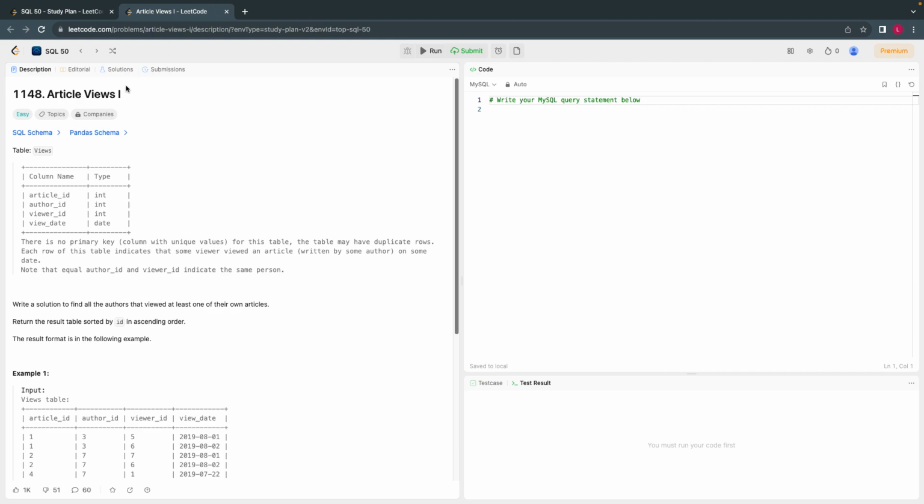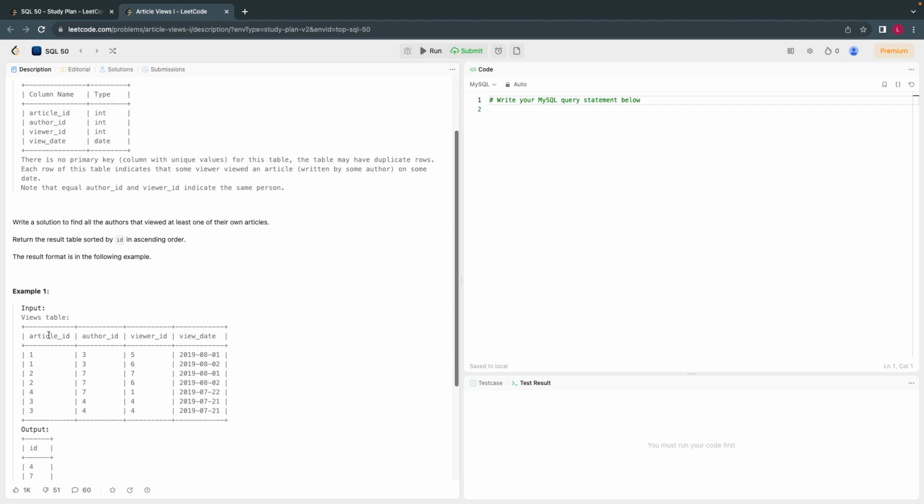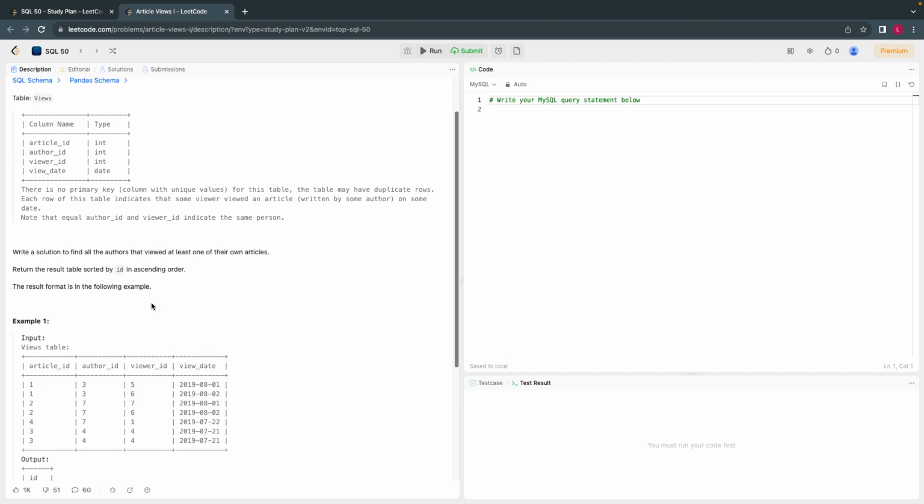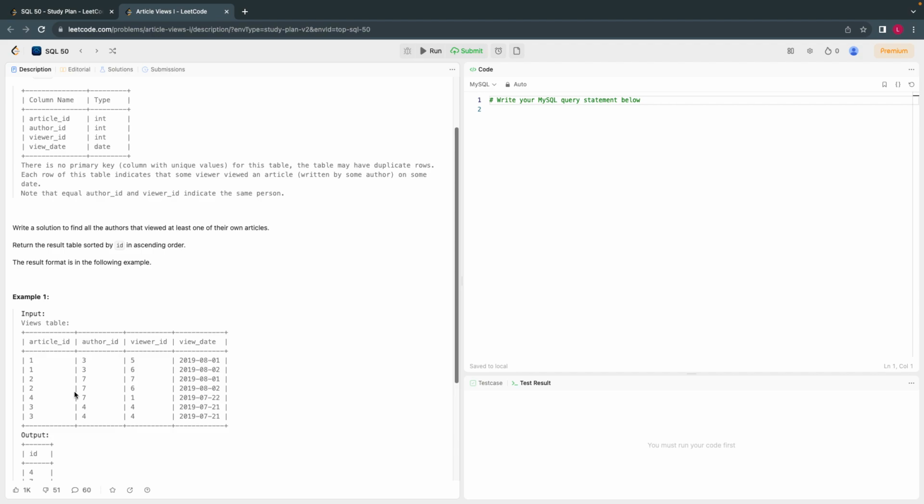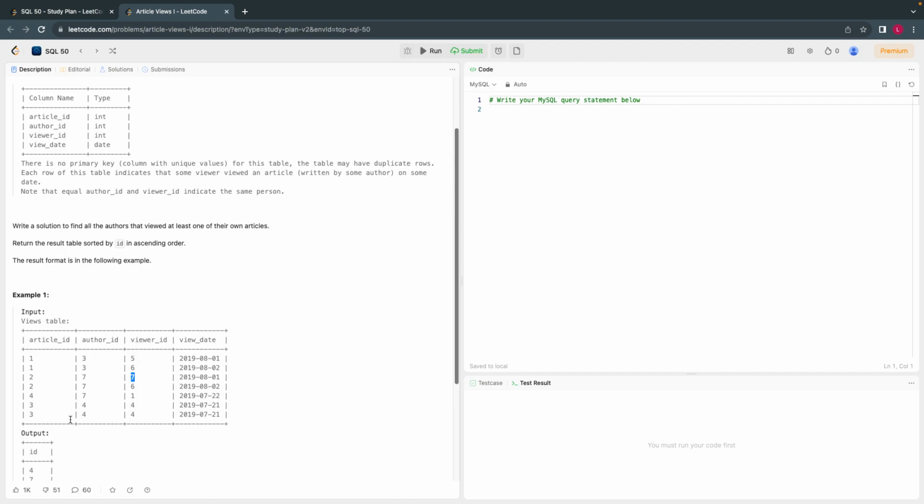This is the problem. What we have to do is, given a table called Views, which has information about articles, who wrote that article, and who viewed the article, and the view date. We have to write a SQL query to find all the authors who viewed at least once their own article. For example, here for article 2, the author ID is 7, and he viewed his own article. There is one more article ID, 3, written by author ID 4, and he viewed his own article on this date.